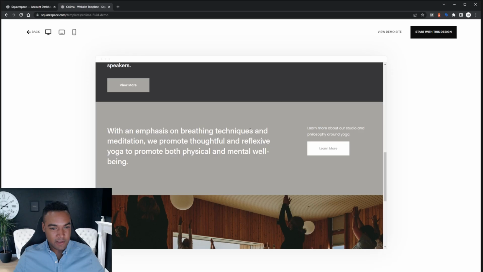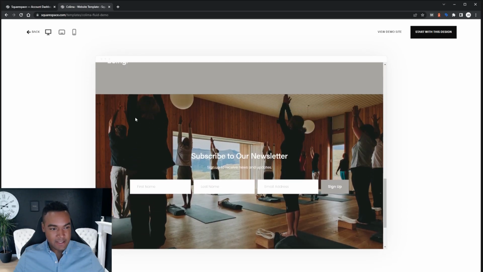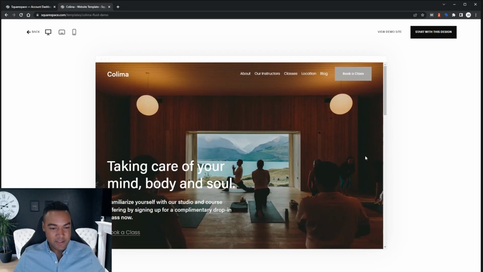I quite like the large text. I like some of the layout ideas. Plenty of full bleed images. So yeah, for me, I think this would be a good starting point.